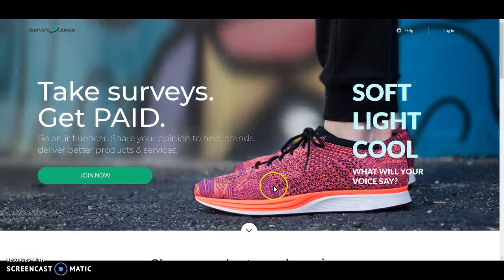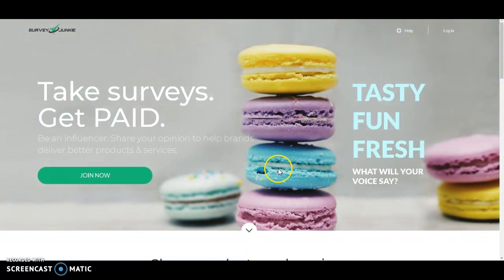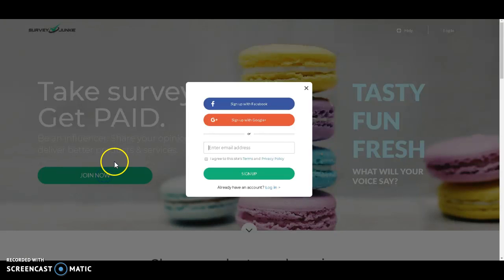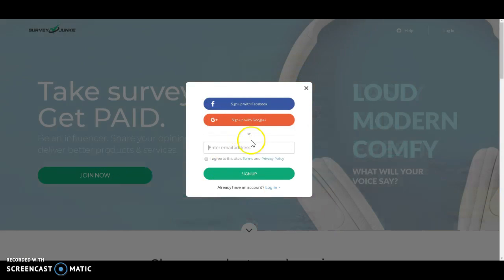Okay, so it's very easy for our email survey processing position. You're simply going to have to submit this short application, and it's very simple, very easy to do. Once you reach this page here, you're going to go ahead and click on Join Now, and it's going to ask you to create your account.